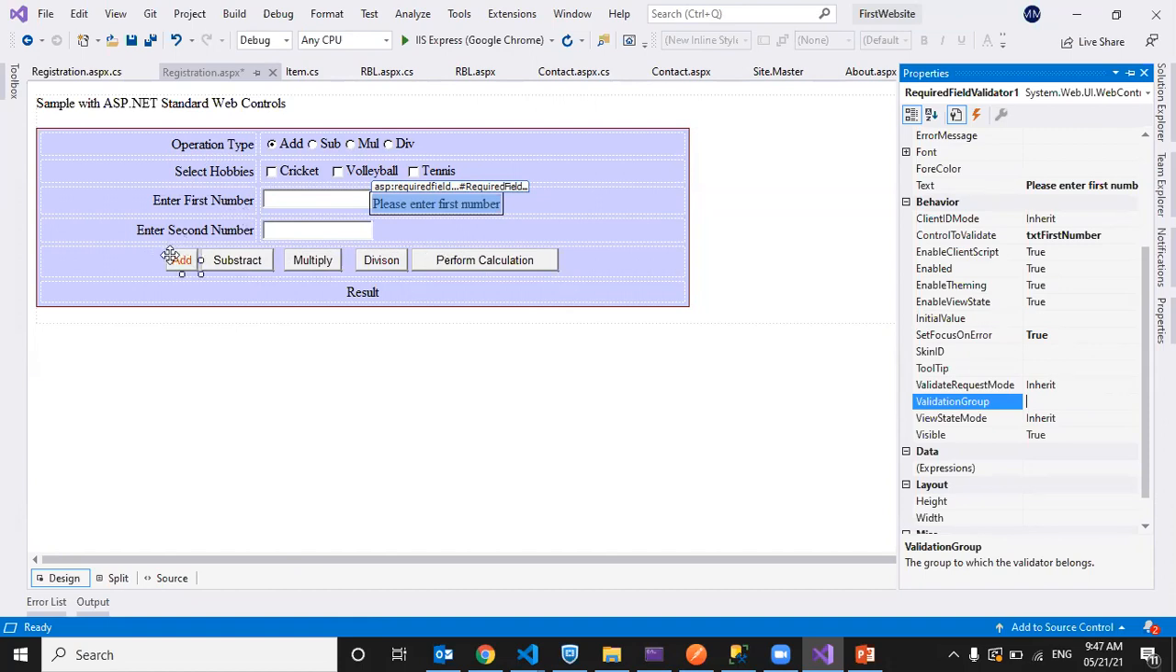So we can set a group name to the add button and all these controls. Then when we are clicking the add button, these validations will be performed. Suppose for subtract, I want to perform validation on only this part. I can set a group name to this and this, then this validation will be performed only on clicking this button. So it is the group of controls to which we want to perform validation.